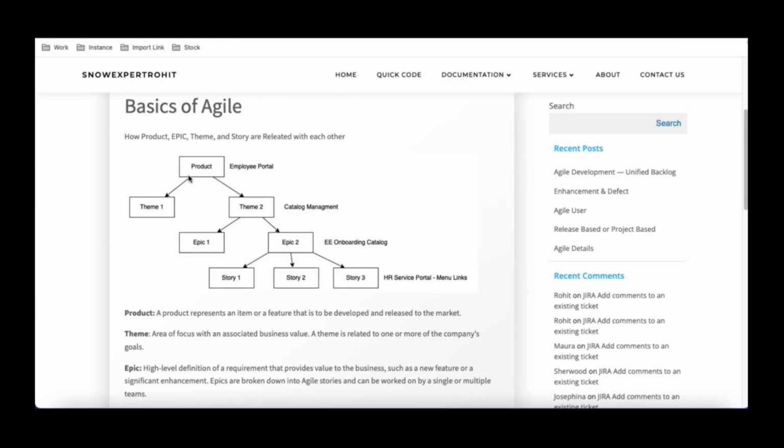Let's say that you are going to implement ServiceNow ITBM, right? The product is ServiceNow ITBM. Or maybe you are going to implement a ServiceNow catalog item in your ServiceNow instance. So the product is the ServiceNow catalog item. That is the product. If you see this product, on the right side we have an example. Employee portal might be a product. So you are building an employee portal.